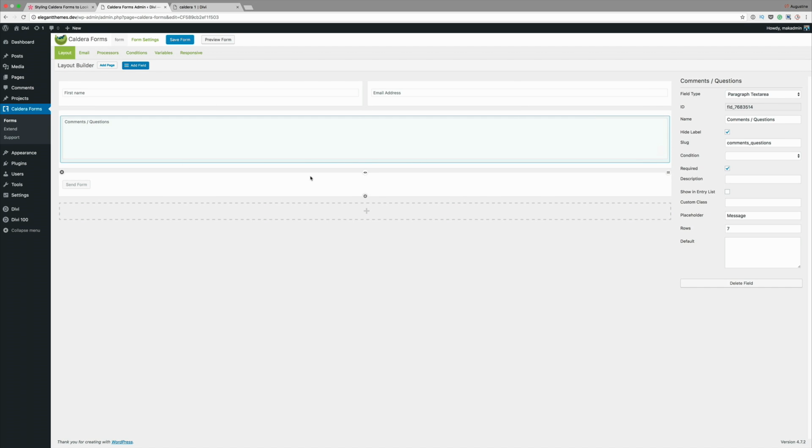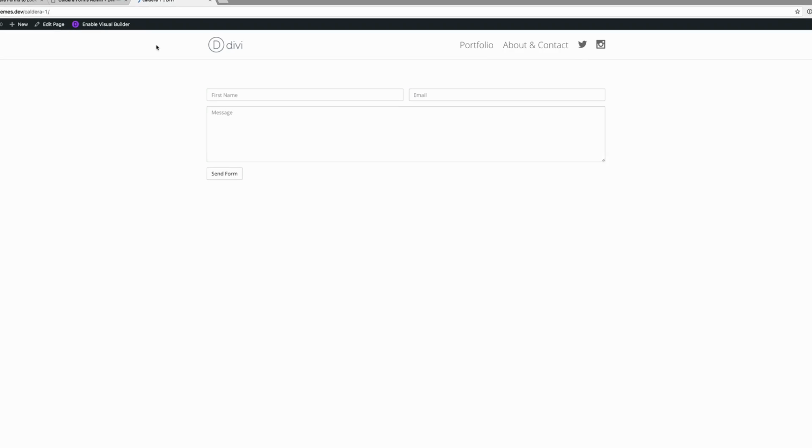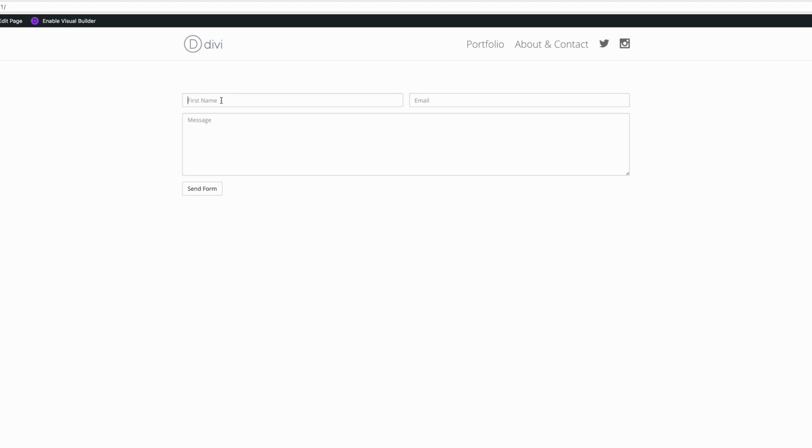Okay, so now that we've made the changes, let's do a quick preview. So I'm going to come into here, refresh the page, and we can see here that all my labels are now inside this area, which is looking good.